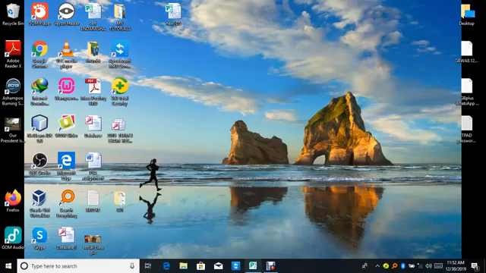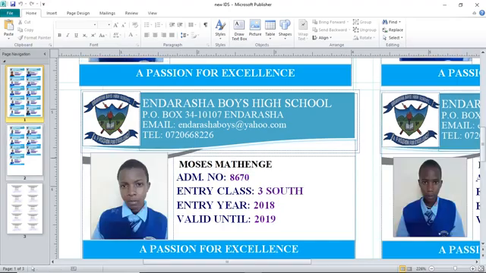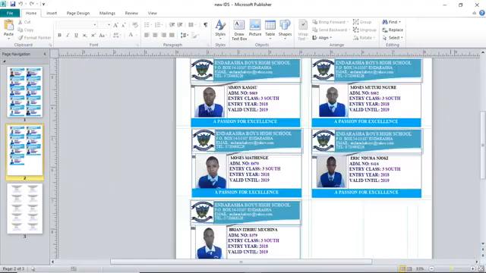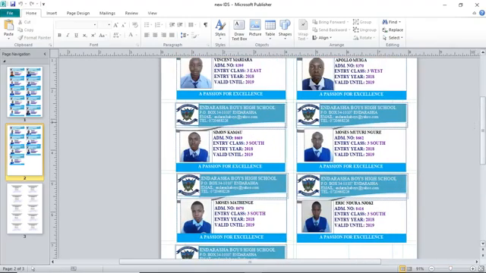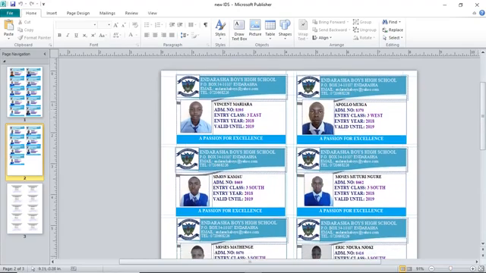Today I'll be taking you through Microsoft Publisher. I want us to come up with IDs whereby you want to fit 10 or so copies of small documents, like the school ID, in one A4 page. Basically, if you look at these IDs, these are school IDs, and you can come up with them using Microsoft Publisher.